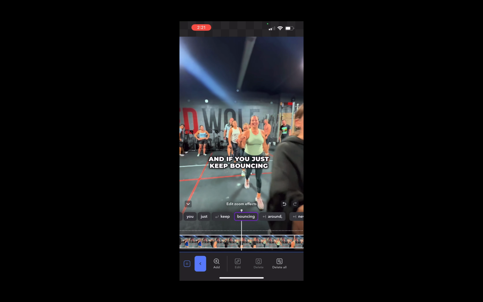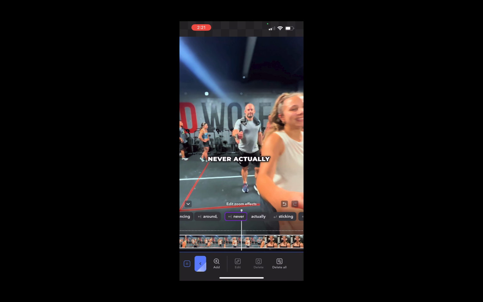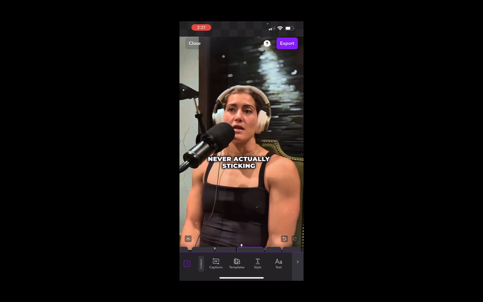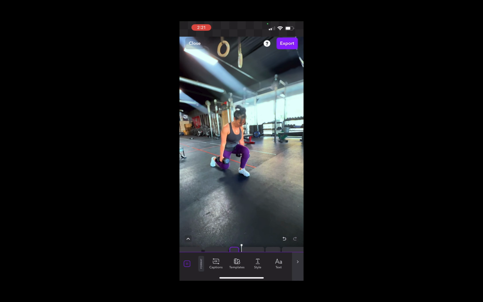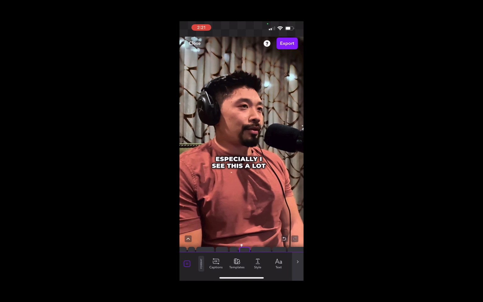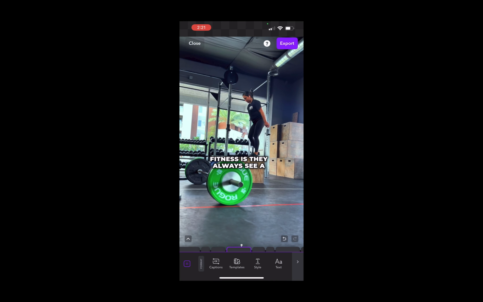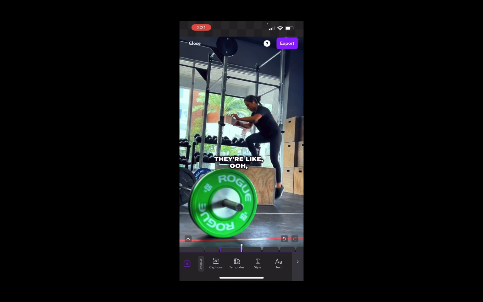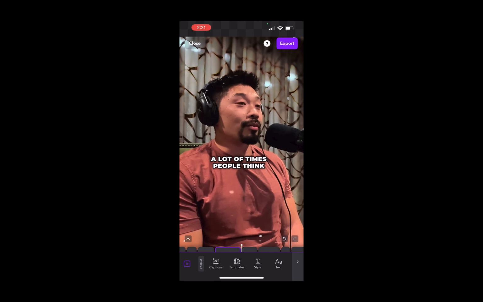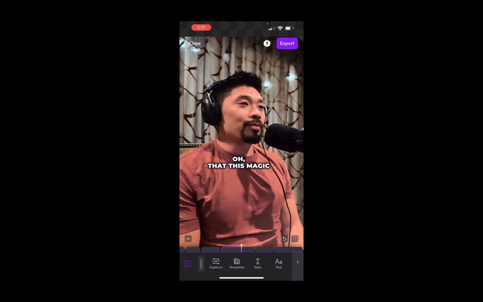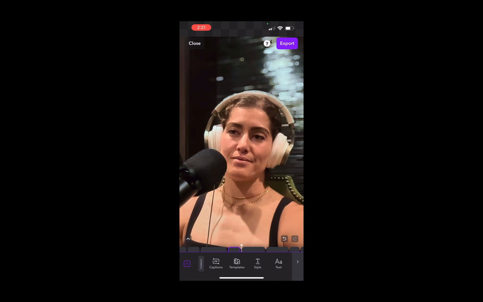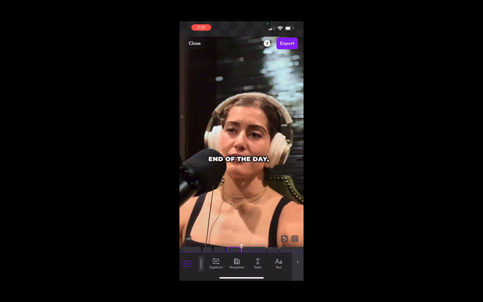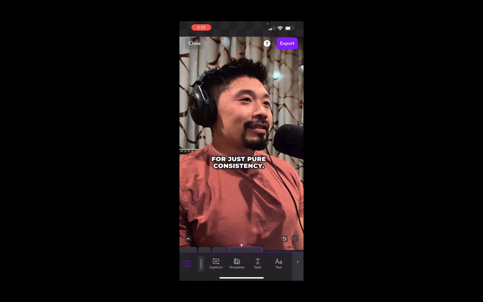If you just keep bouncing around, never actually sticking or seeing something through, forget it. You'll have nothing. Especially, I see this a lot with new people coming into fitness, is they always see a bright, shiny object. They're like, ooh, this looks cool. A lot of times people think more is better, or that this magic program is going to be the one that really gives me the results I'm looking for. When really, at the end of the day, there's no replacement for just pure consistency.